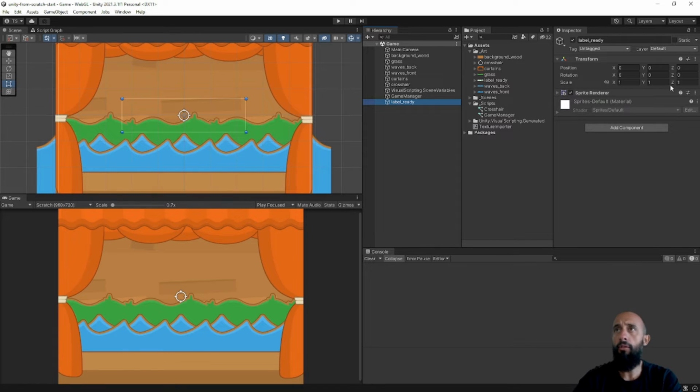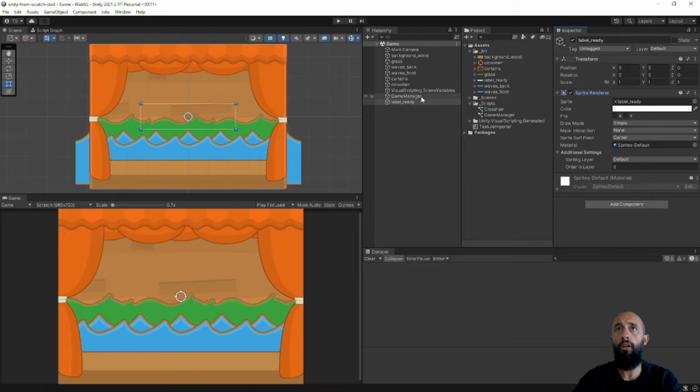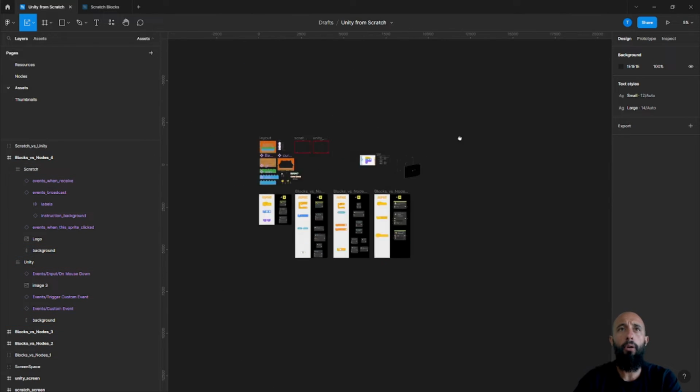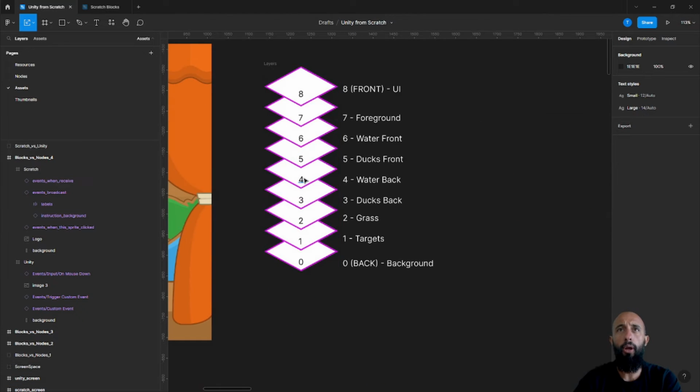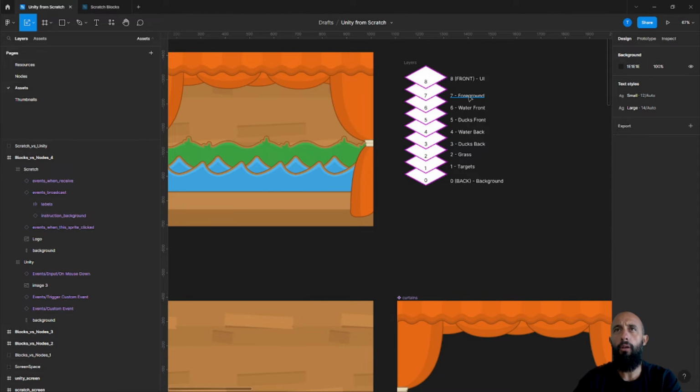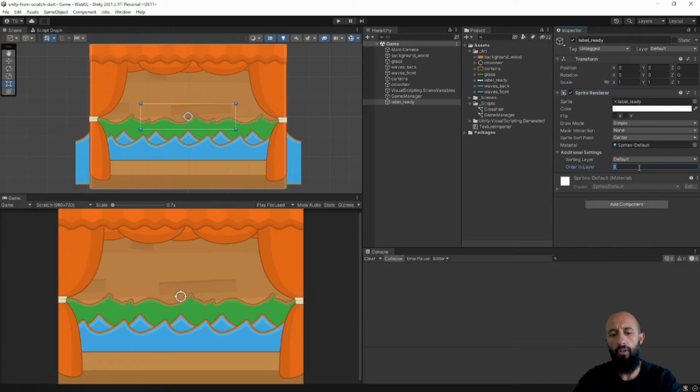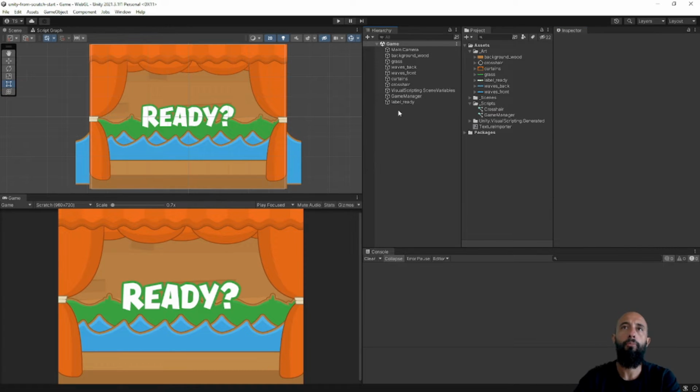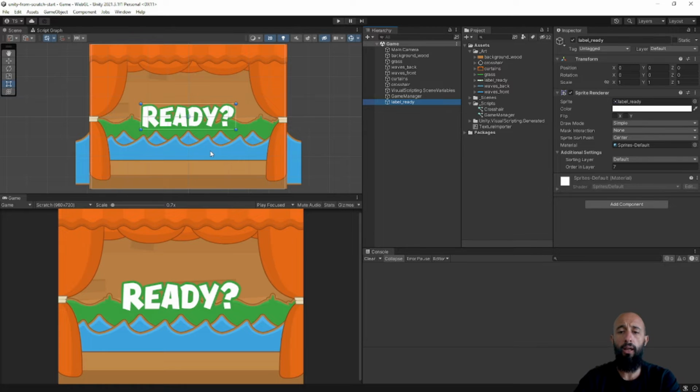Now we have the label in our scene and it's centered exactly like we want, but it's behind all the other sprites. So remember that you need to adjust the order in layer. And let me just check because I don't remember which layer we should put the label ready. So the label ready should be on 7. I think it's layer number 7. Yes, this is it. Okay, so now we have our label ready, and the idea is that when we start the game, the player should press the label to actually start the game, so that the game starts running.